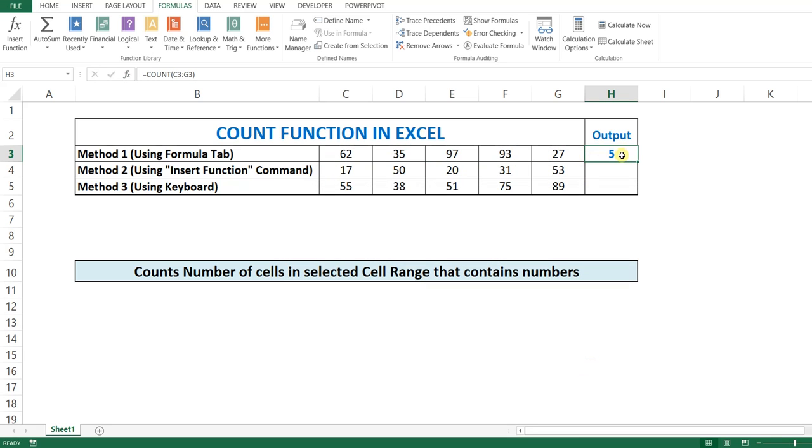So here we have received the output as 5. It means there are a total of 5 cells which contain only numbers. If we change this 97 to A, for example, it means we are changing from a number to a character. We can see that our output will reduce. So there are only 4 cells in this cell range which contain numbers. Okay, now we will move ahead with the second method.